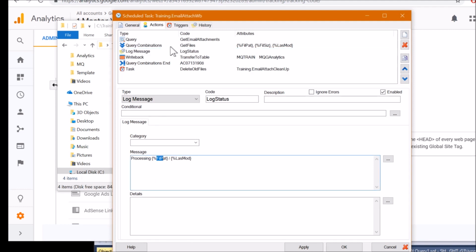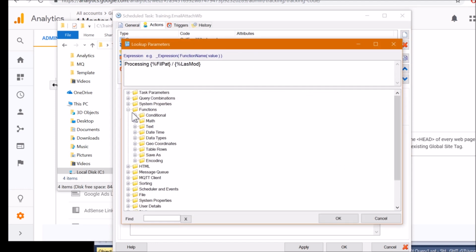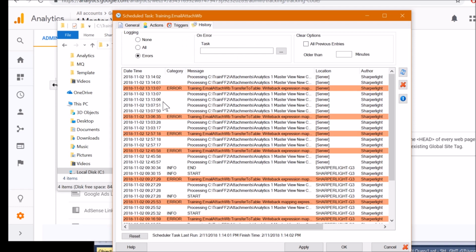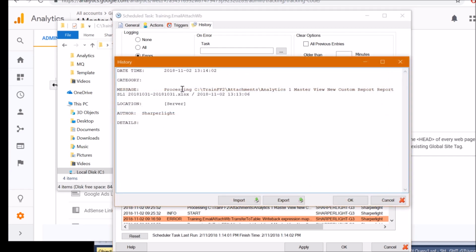So all these query results can be referenced here, and if we come into the lookup, we can obtain the query combination column results here. Because I've created a log, if we come into history, we can see what file we were processing and if there were any errors with that. So here we're processing this file.